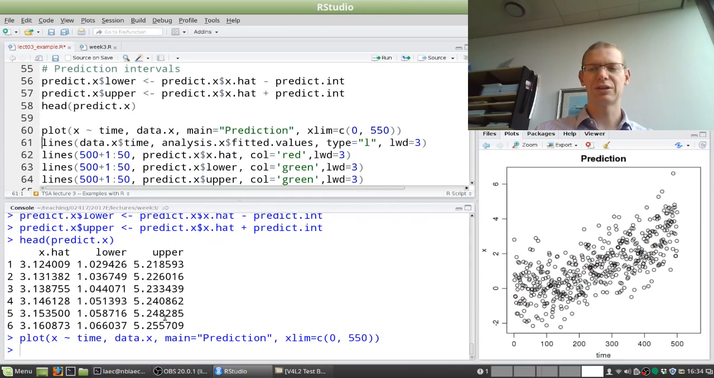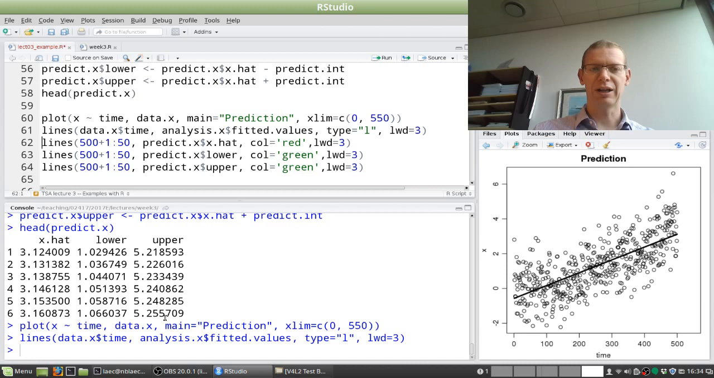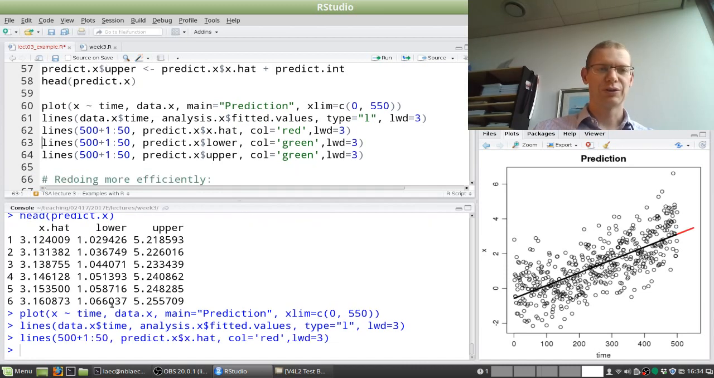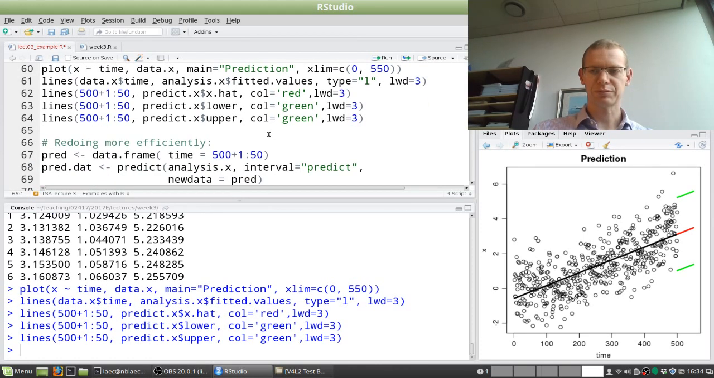First make space at the right hand side for the 50 predictions. Let's first plot the line of the fitted values, and then we can plot the first column here, x hat, with all the predictions, and then we want to add the lower and upper. Let's do them one by one, like this. So when we look at this, that is basically doing the prediction and giving us a 95% prediction interval.